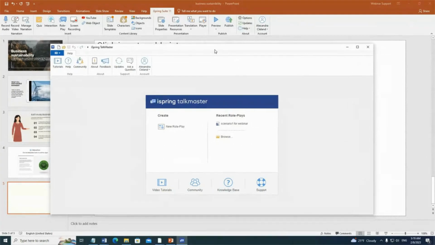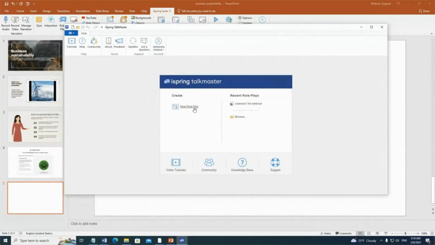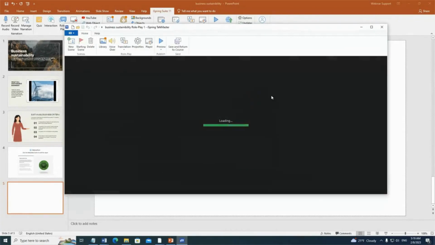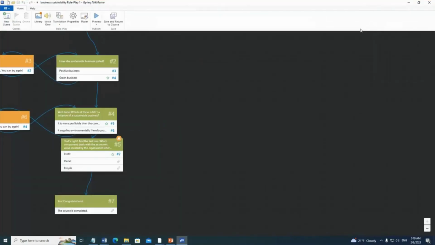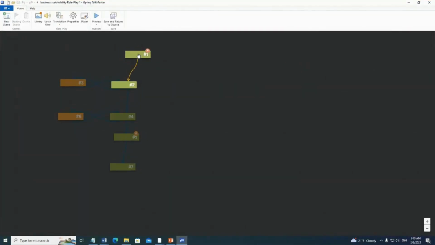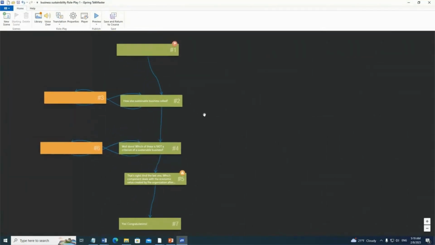Here, you can create a new role play or select from the recent files that you've created. And I've created a small role play before the webinar just to save the time. And now I will open it and we will create the last two scenes together with you. So this is how the dialogue tree looks like.